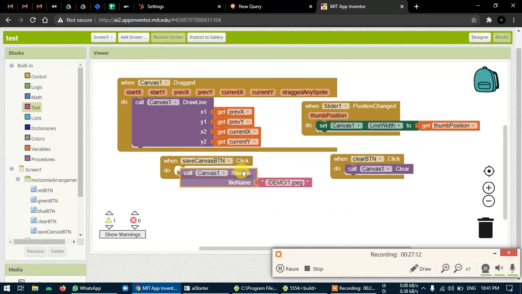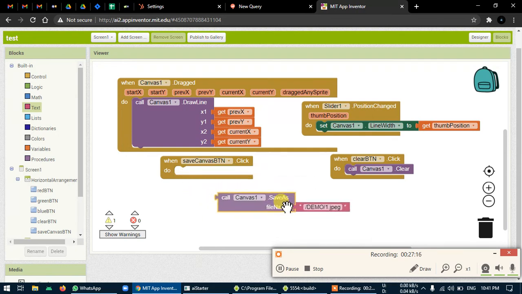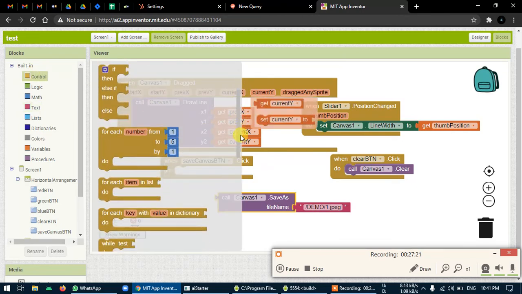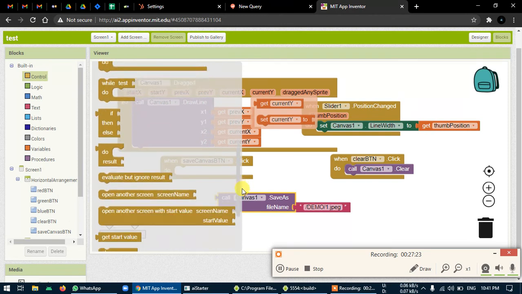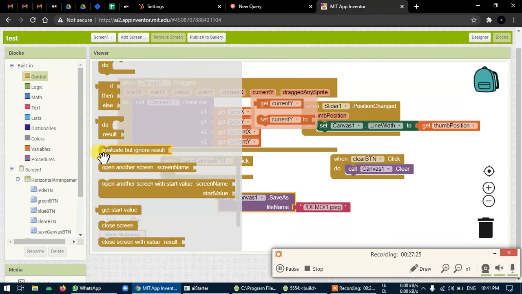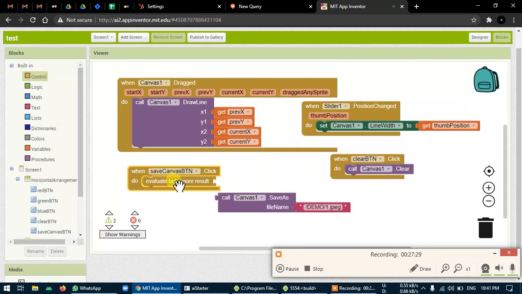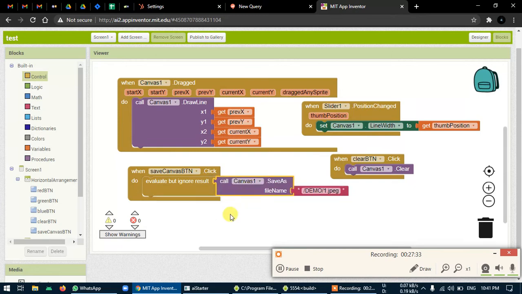Right now we can't put this block here. You can see that we can't put this block here. We need to go to the control section. There's a block called evaluate but ignore the result. We don't care about the result whether it is saving or not, and let's just go with the normal flow. This is a block, how we save.